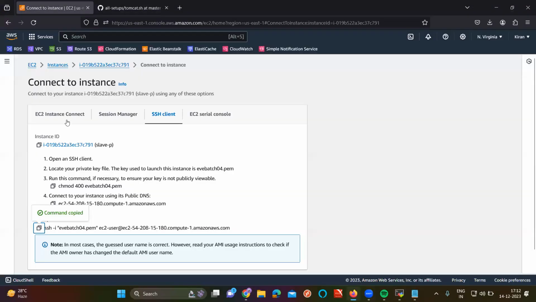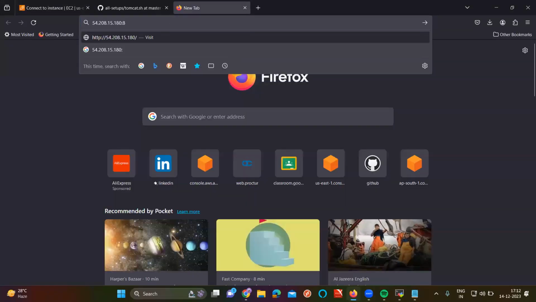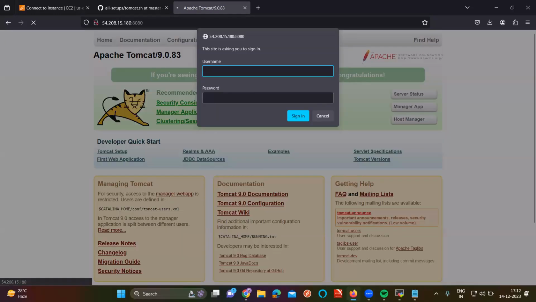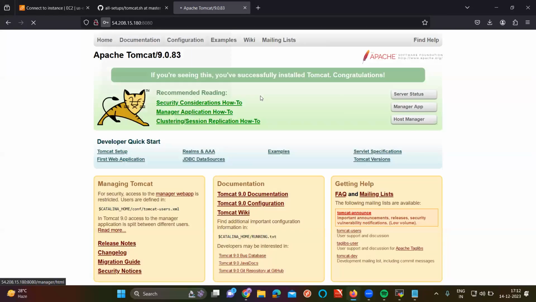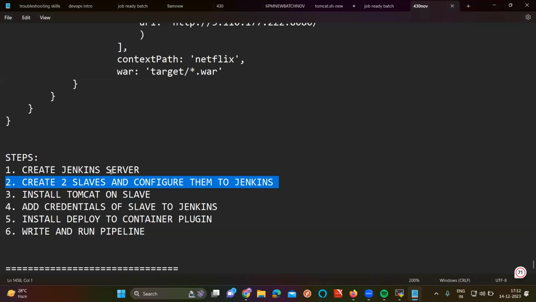Is it your slave server? Slave. Copy the public IP address. What is the port number of Tomcat? Username is Tomcat. Password is Raham123 again. Click on manage apps. Username is Tomcat, password Raham123. Is it logged in, sir? Previously, we did it with the manual method. But now how have we done it? Automated.